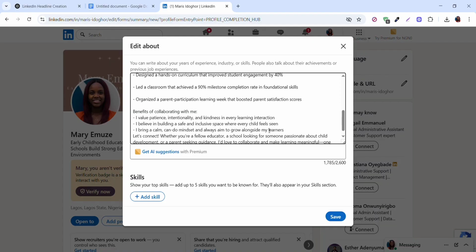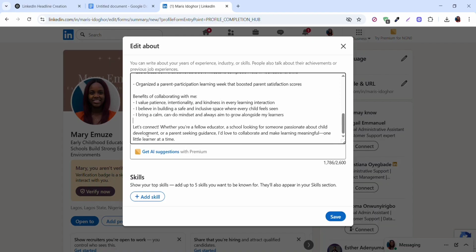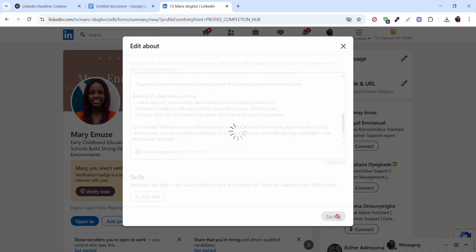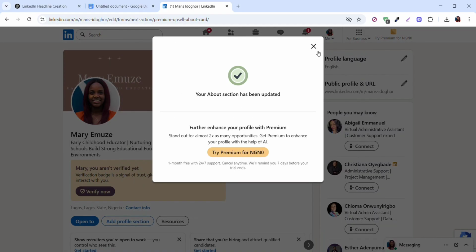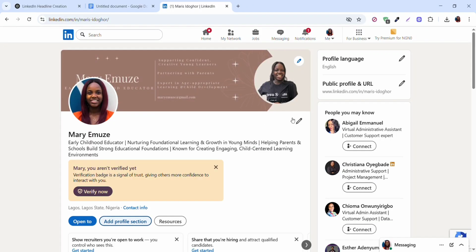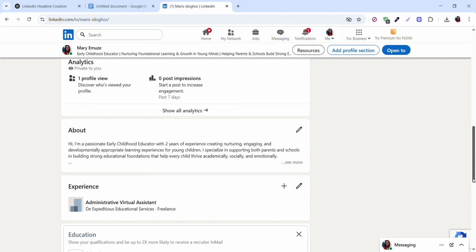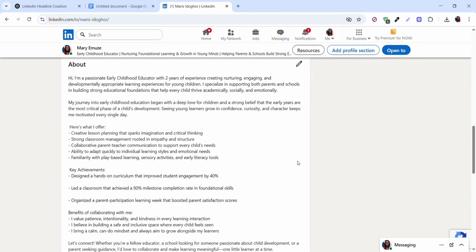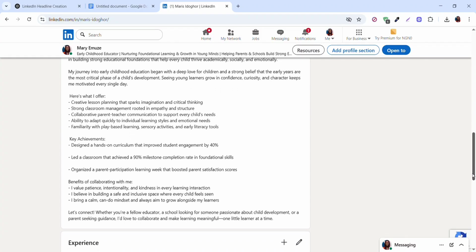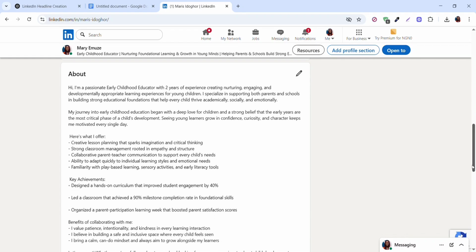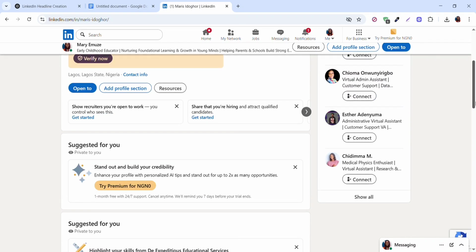And then lastly, the call to action, it says let's connect. So whether you're a fellow educator or a school looking for someone passionate about child, and guys, we've been able to add the about section. So click on save and you'll see what we've done. Let's scroll down to see our about section. So this is it, guys. We've added it. Once people click on your profile, they will see this. So it's looking really nice. Okay, so we've added our about section.